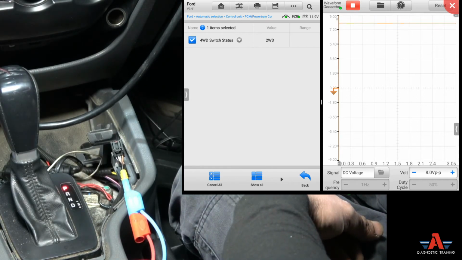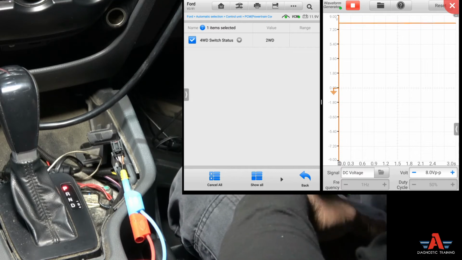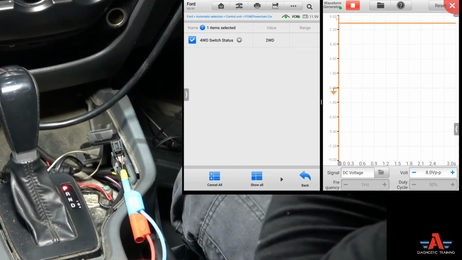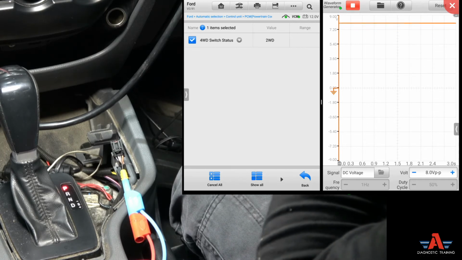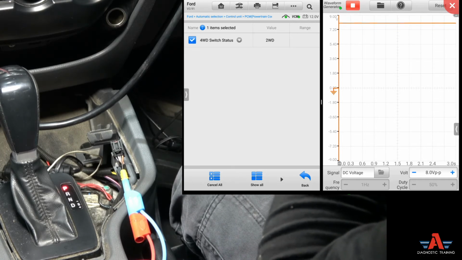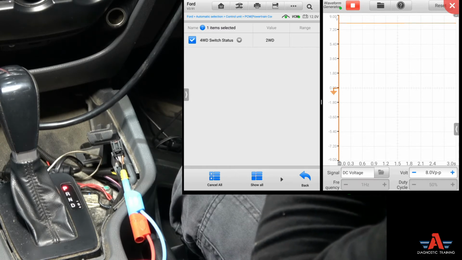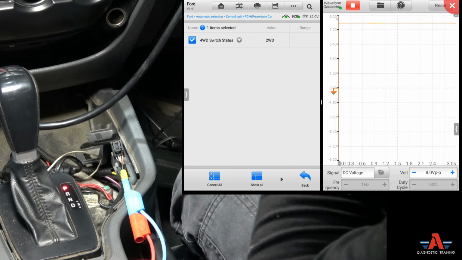Let's see, let's go maybe 8. Let's drop it down 2 volts. Okay, if you guys are watching my waveform generator here, I just dropped that down to 8 volt. You can see down here in the right hand corner. Let's wait because the data is slow. It's a little bit frustrating, but let's just wait and see what happens.